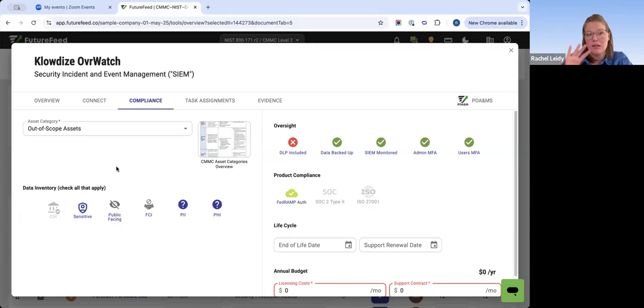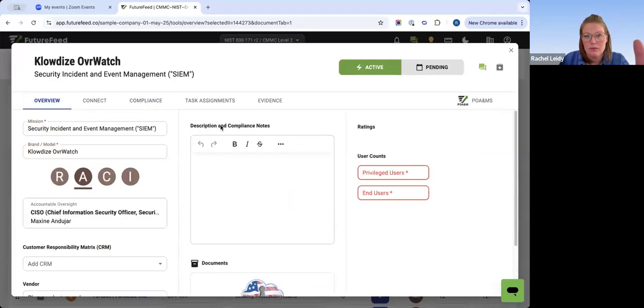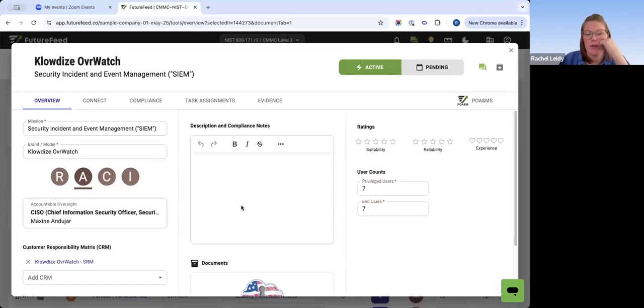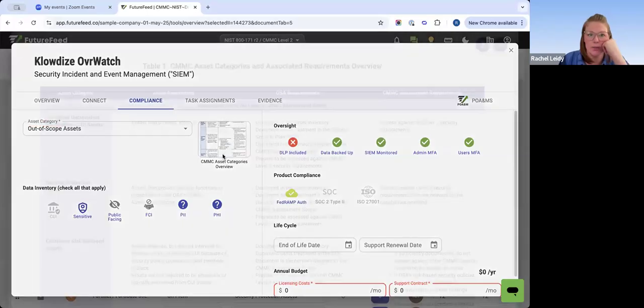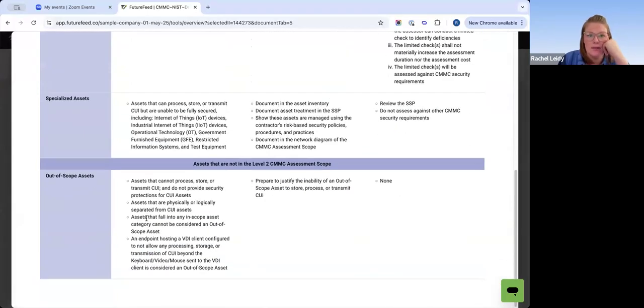Because if you open this up, you'll say, oh yeah, we said that was out of scope. And why? Well, read the description. Oh yeah, that's why we determined it's out of scope. And when you say something is out of scope, it has to be logically and physically separated from CUI assets.